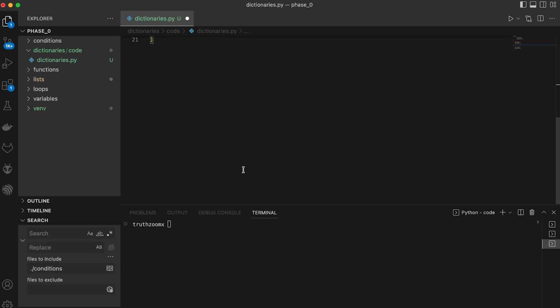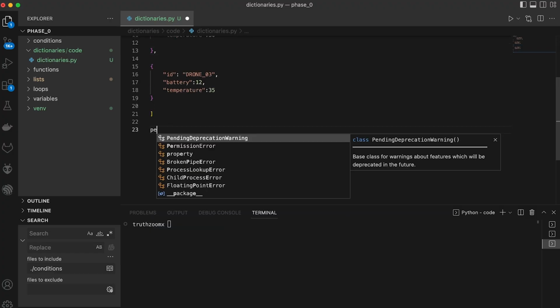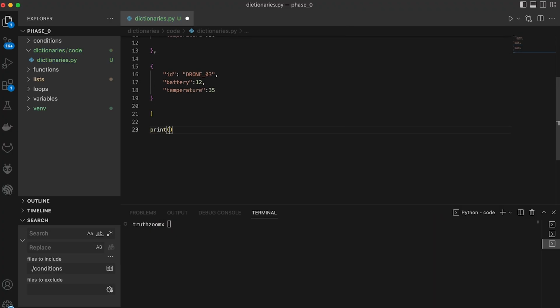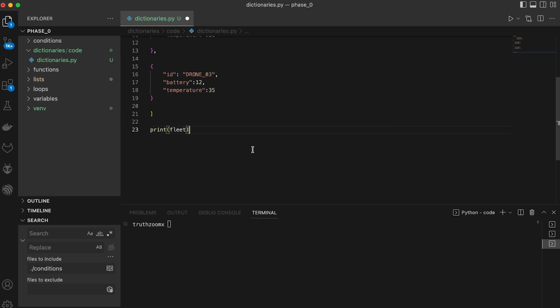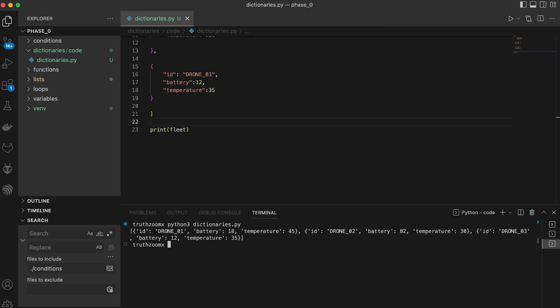Let's run this. If I just print fleet, I can see it right here. Look at what we built. The list represents the fleet. Each dictionary is representing what? Each dictionary is representing the state of one drone. So we have information about multiple systems stored in one structure, and that structure is basically called fleet.